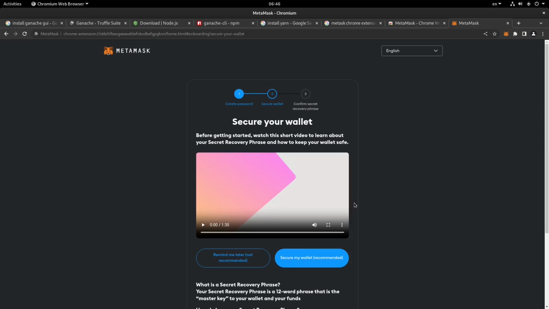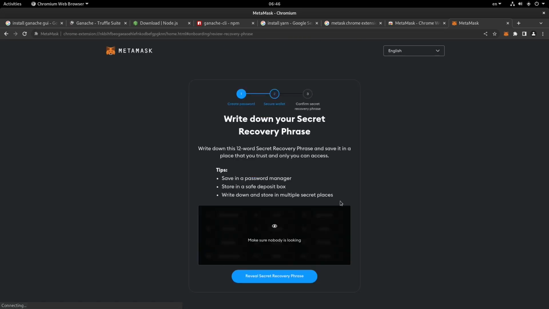In terms of the phrases that you will be given, it's highly recommended, it's a must, for you to write them down, because if you don't, you will not be able to recover your wallet, and you will lose all of the funds and assets that you have inside of this wallet. So, secure my wallet.